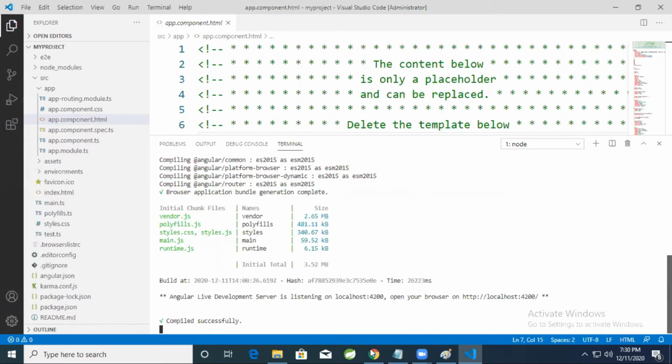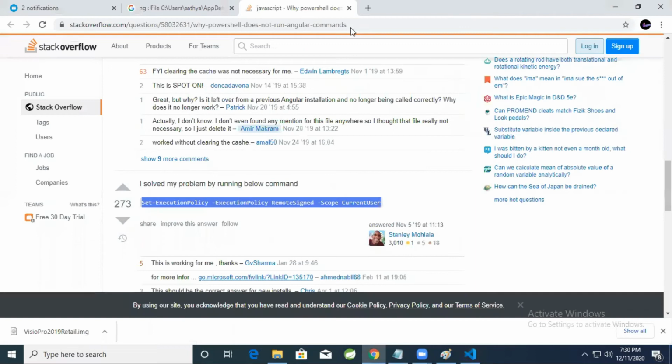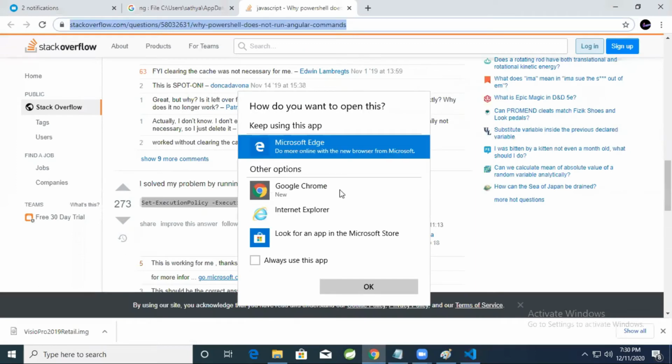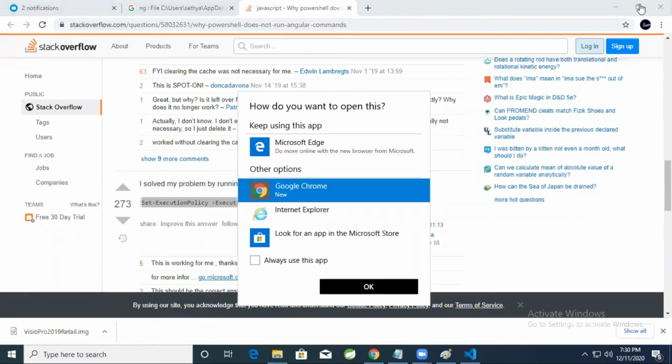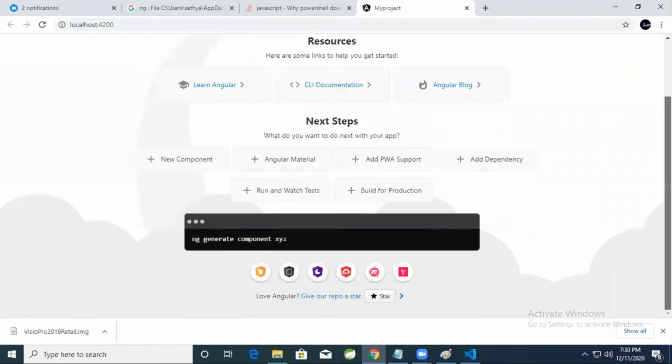Now you can open your browser and type the command. It is asking which browser you want to choose. So I have selected Google Chrome. By default, an Angular project will run under port 4200. It is running successfully. You can see the output here.